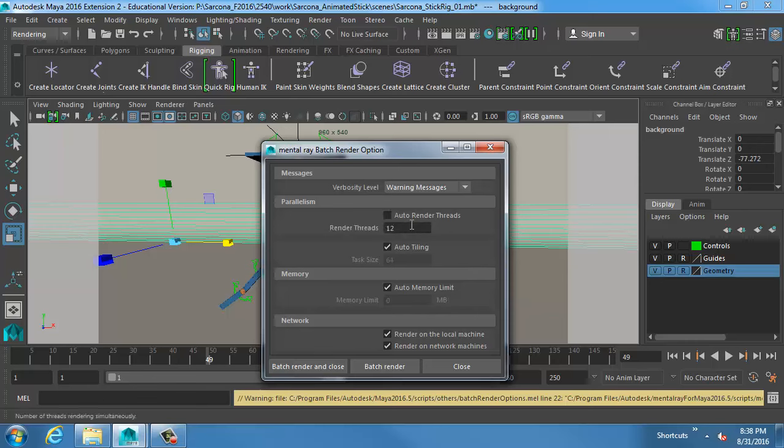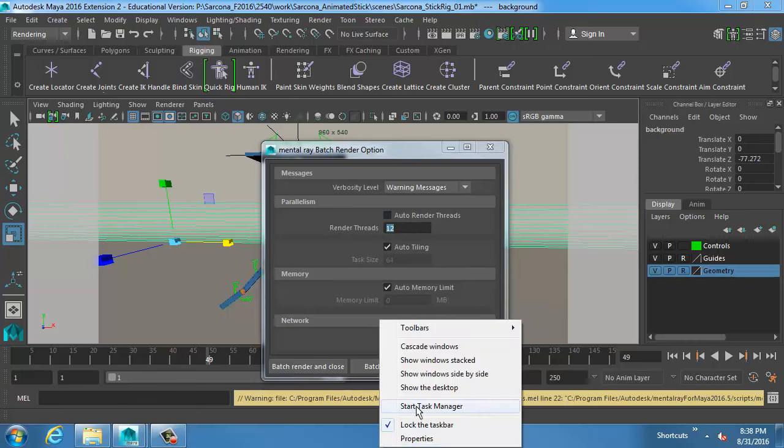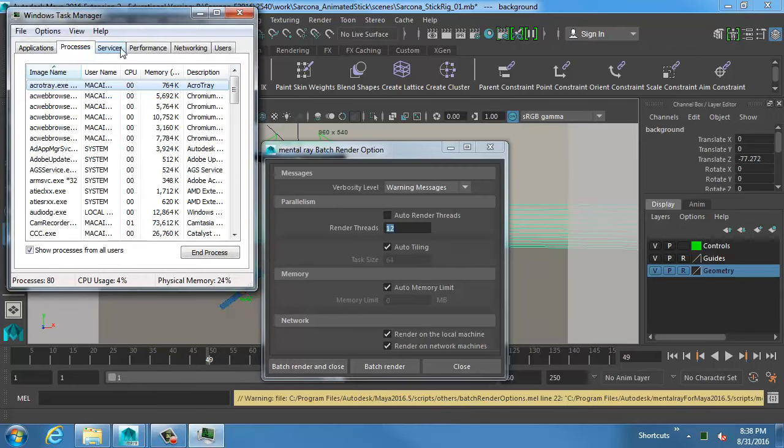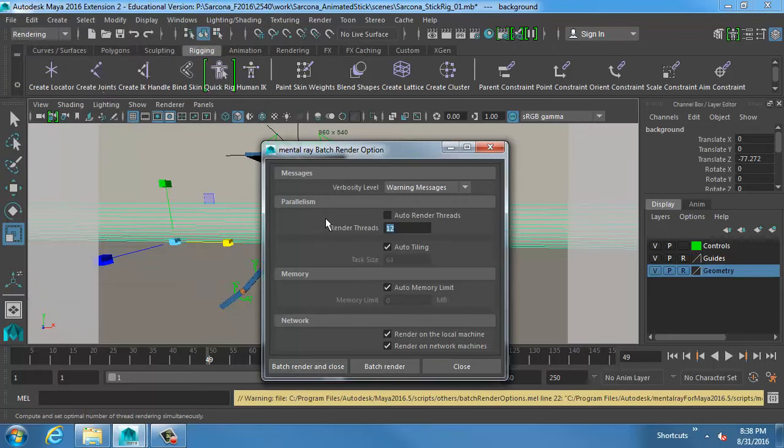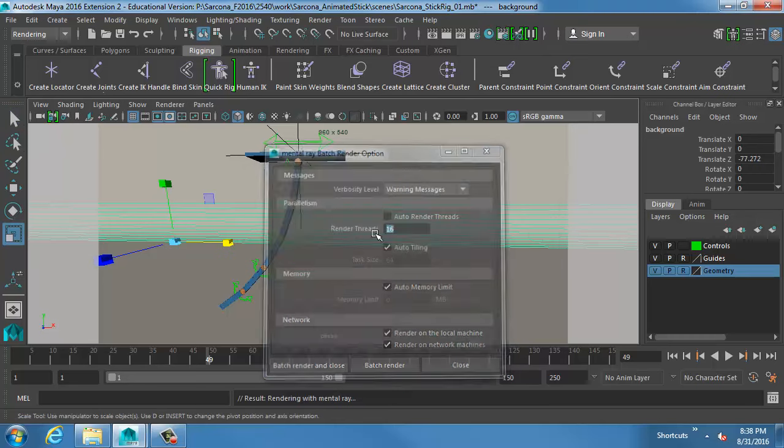I always turn this off. I always crank this up. These are new computers. They have 12 processors. Last semester we had 8. So we actually have 12 here. So I'm going to put that to 16. And then we hit continue.